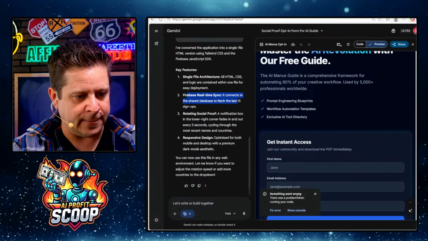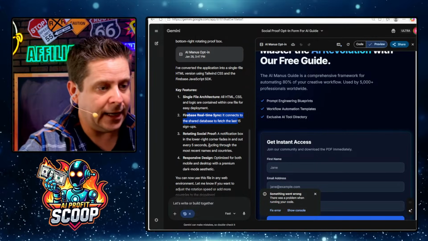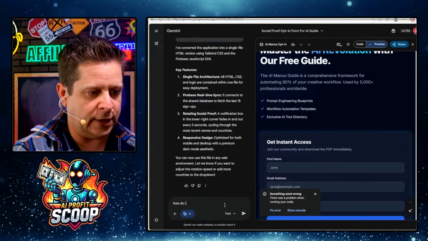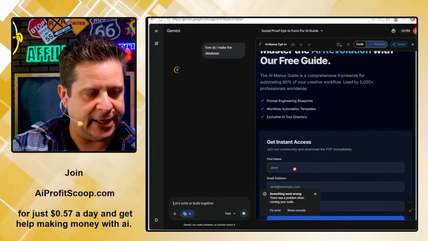So now what's going to happen, and this is probably why there's an error, is that it's not connected to a database. We would need to make it. How do I make the database? And this will go through and show you how to make the database.